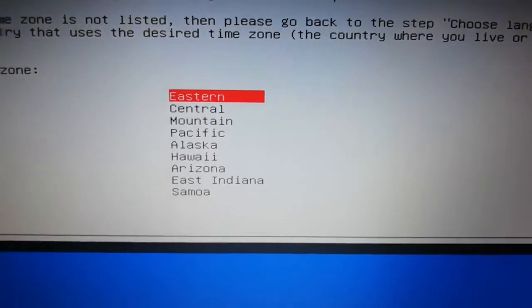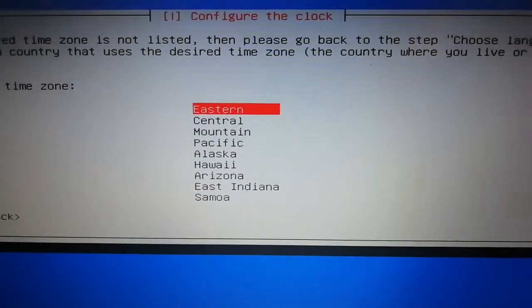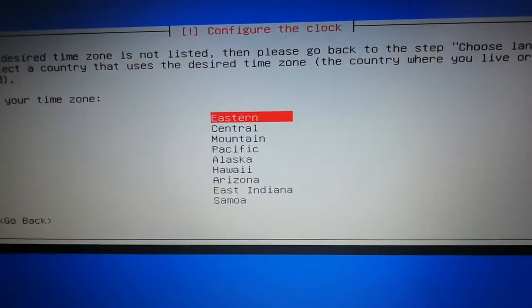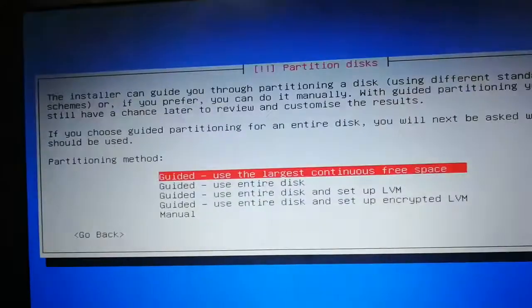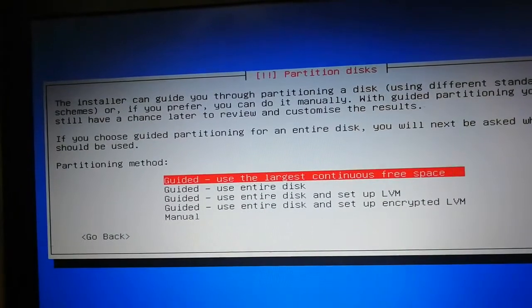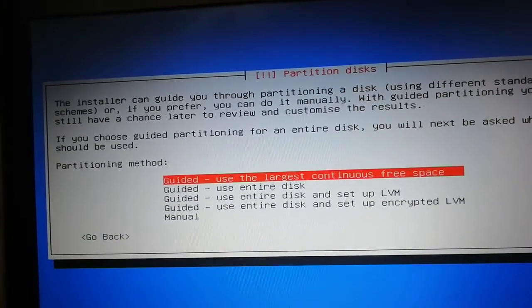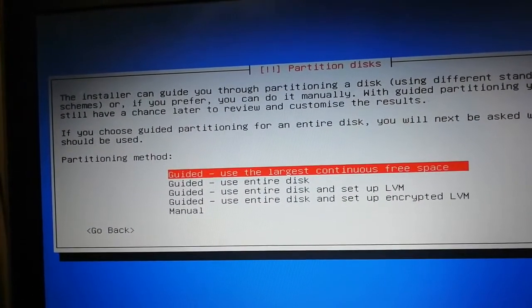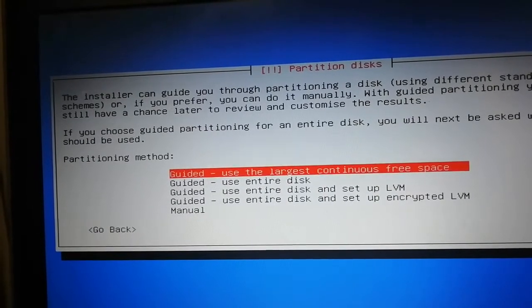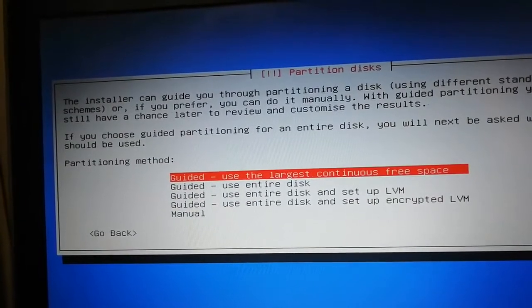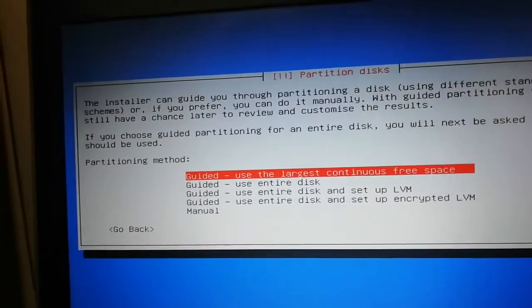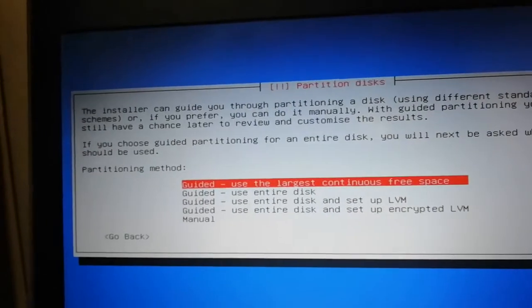Once the password is fine, it's going to ask for your time zone, Eastern or whatever. So you choose where you want to be, Alaska, whatever. I press enter, and that simply means everything is going well. Next there's a partitioning method: use the largest continuous free space, or use the entire disk. So I'm going to use the entire disk.